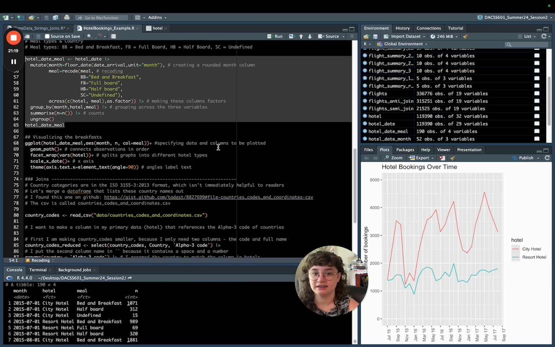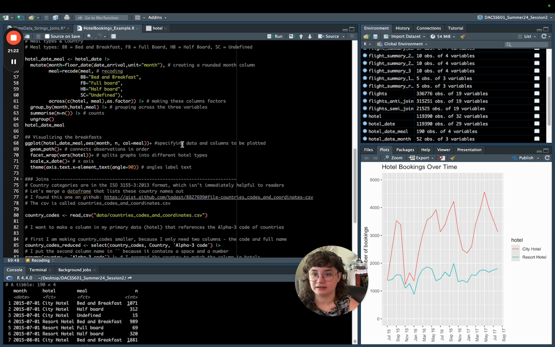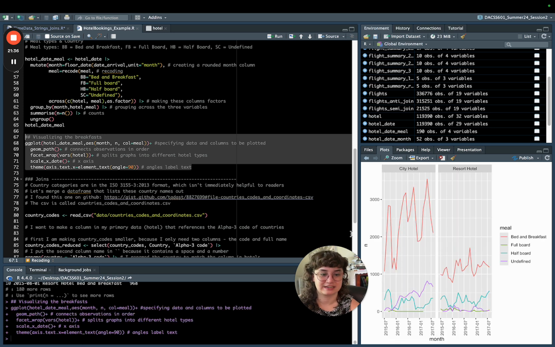And let's visualize. Again, specifying with ggplot the data and the columns that I want to plot, and the type of graph. I'm using facet wrap, which just splits graphs into different hotel types. That's the variable I'm using. Scaling the x-axis, and then adjusting the label. And so you can recode. I think recoding is, no, I don't think, I know, recoding is really important when it comes to visualizations like this, where I want the color type to be exactly what it actually is. I don't want it to be BB, I want it to be descriptive. I want it to be bed and breakfast. And so that's just an example of using both time date and recoding to make a more legible graph or a more legible analysis.